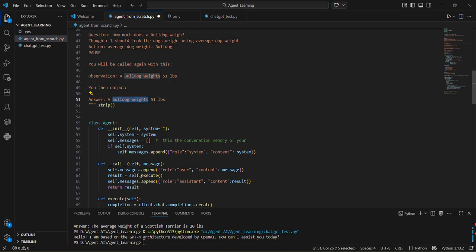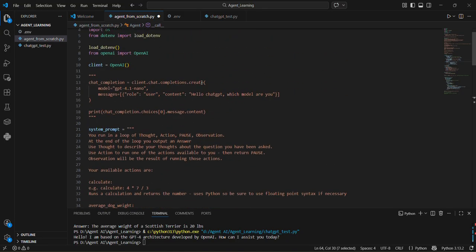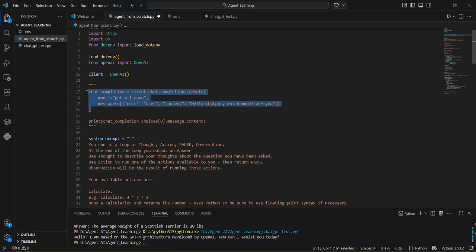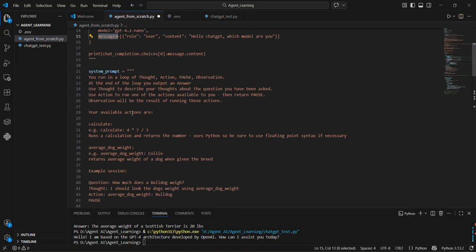So we will say how much does the bulldog weigh, and then this will be appended to the list of messages. And then we will call an execute function, and in this execute function we will call the OpenAI API, which will be this OpenAI client. We will call this client, and we will choose the model and pass all the messages that we had in this function.